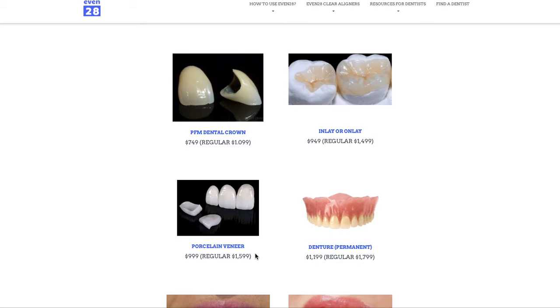But when you sell the consult and you have a lot of pictures, that's what patients are going to see. From there, they're going to go see your pictures, they're going to go back to your consult, they're going to come to you, and you can sell these more expensive treatments at a higher price. So if that's your goal, again, Even28 caters to everything.